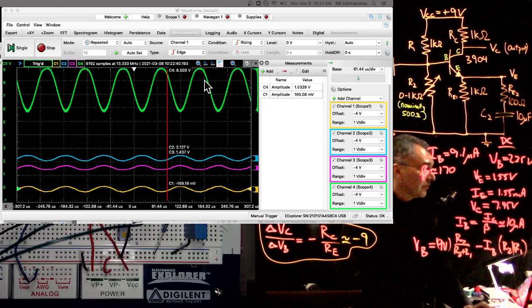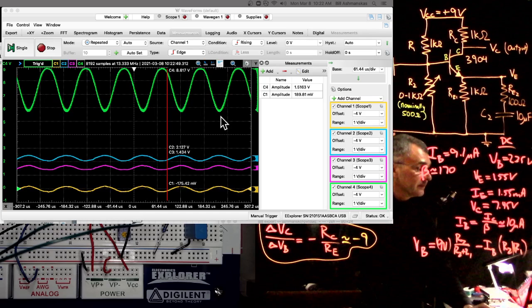You see it's flattened out a little on the top, and it's kind of sharpened up a little on the bottom. That's basically an effect of this nonlinear IV curve shape, the diode-like IV curve for the base emitter junction. So I think we may talk about that a little bit later.